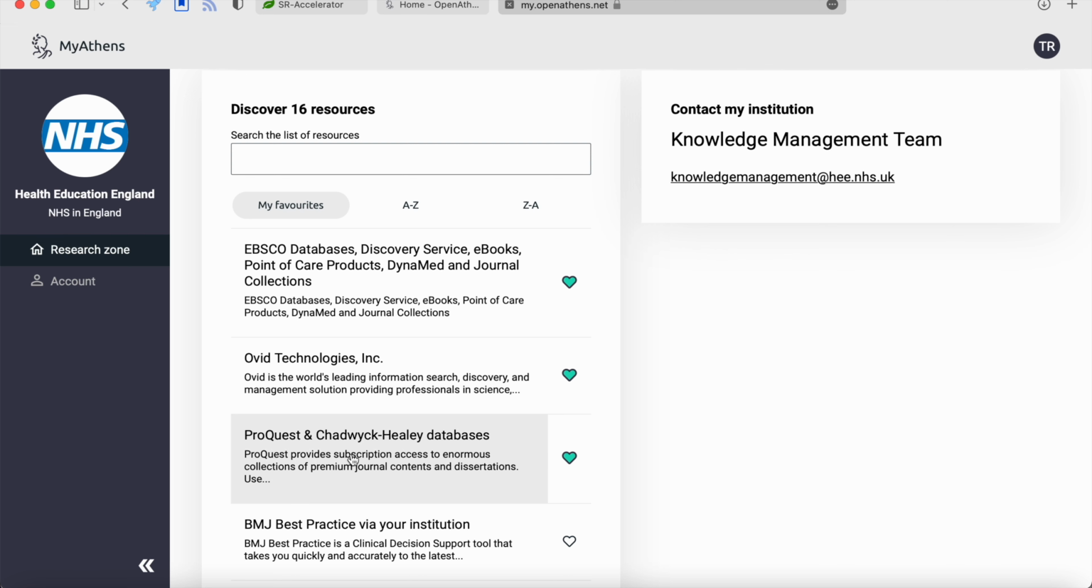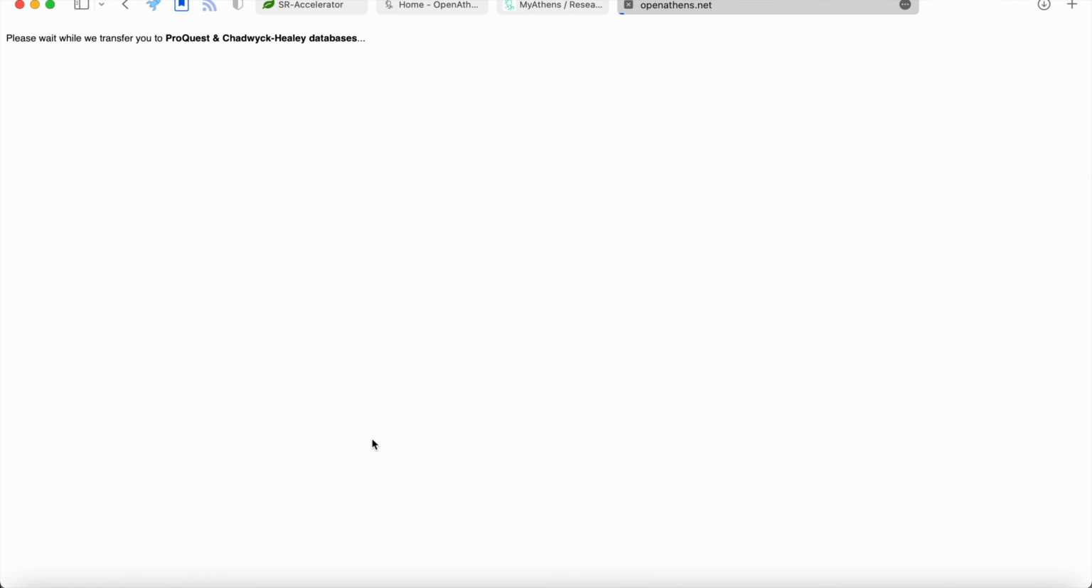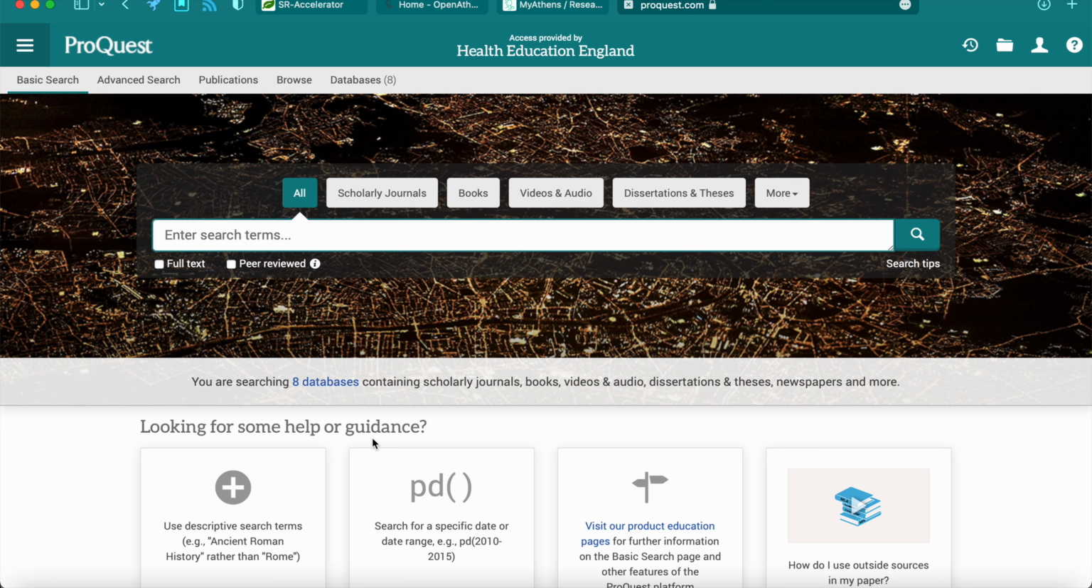So let's now try running a search in PsycInfo and setting up an alert. So I'll go to ProQuest, who are the people through whom we have PsycInfo. Now, there is a heffalump trap here that you need to be aware of, and that is that ProQuest, when you log in, defaults to giving you all 8 databases. So you'll see up there, databases 8.